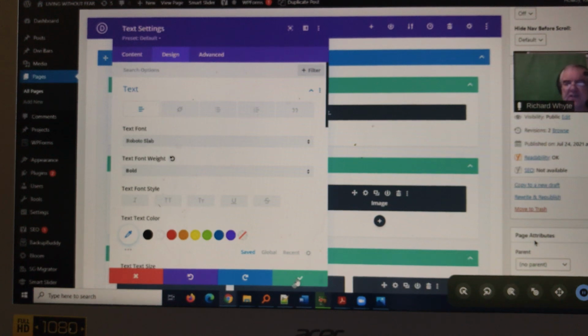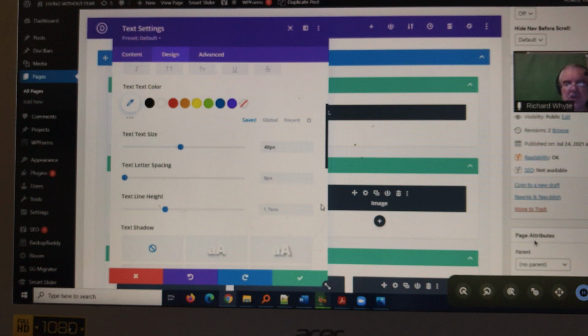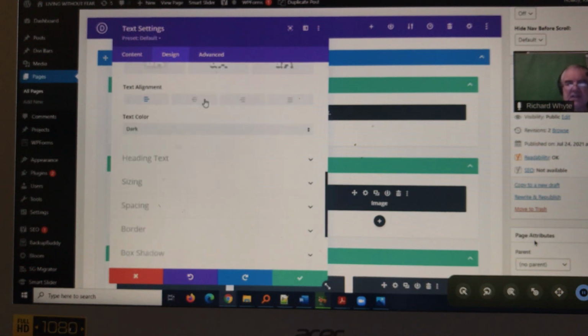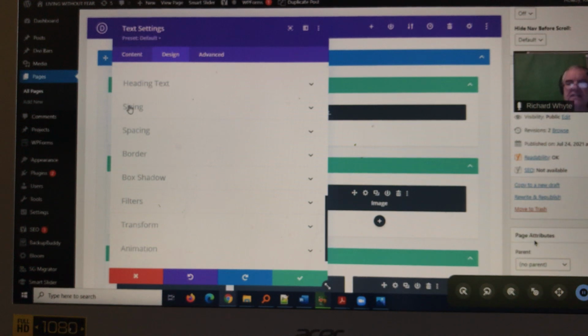So let me just click out of here. There's a whole bunch of other features you can go to down here, like text alignment, but then you've got sizing. Sizing is not for the text, it's the sizing of the box. Spacing is the space around the box. You can control the border around it. You control the shadow. But a lot of that stuff I don't do here. I do it on the front end. So I'll show you. Let me go save that now.